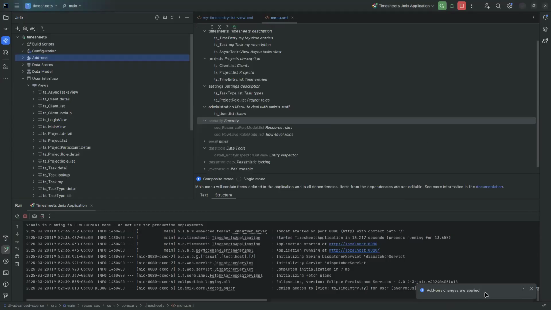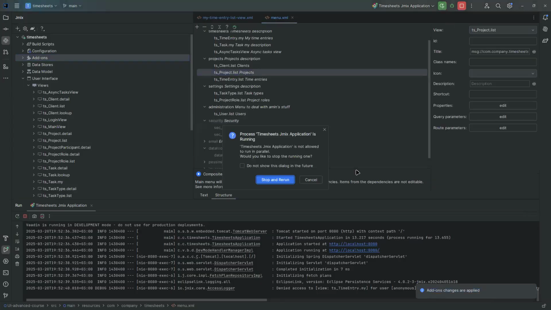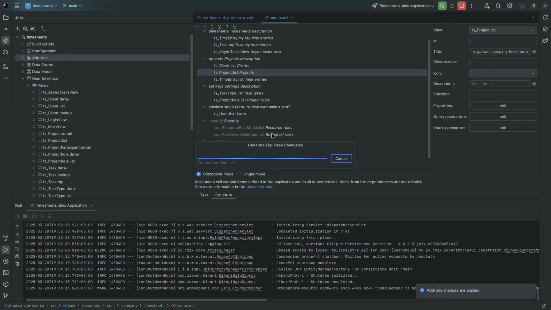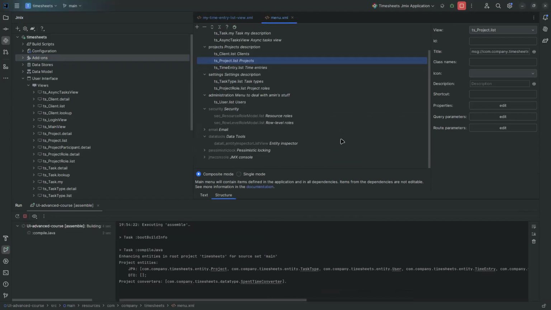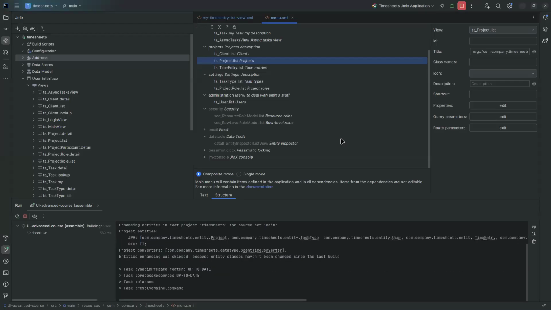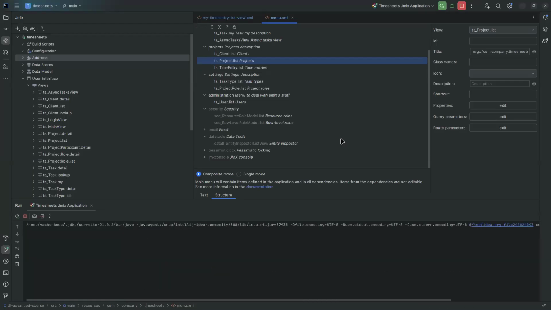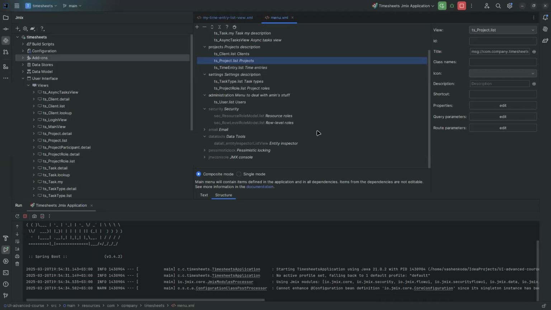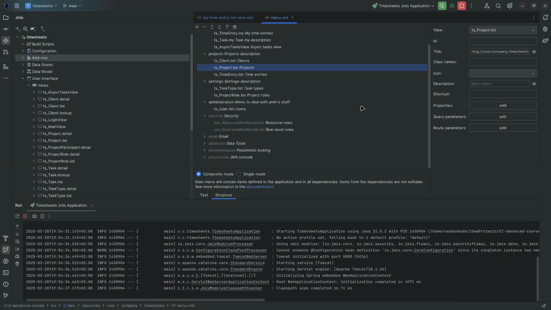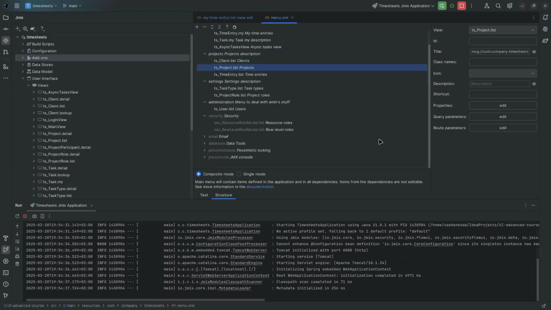So the dependency is added, and the add-on changes are applied. Let's restart the application. Here we have the menu item for the pessimistic locking. I have no idea why this is taking so long. In my opinion, checking for 6 seconds for the generation of the Liquibase change log is a little bit too long, but it doesn't matter. Pessimistic locking present.